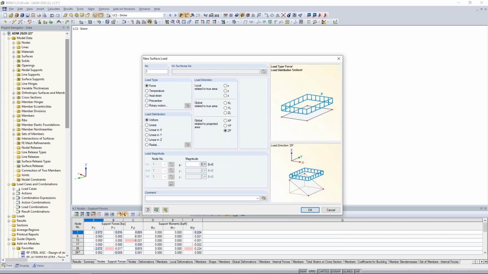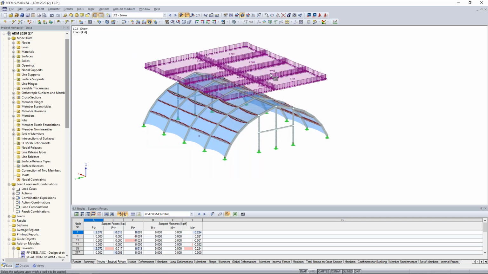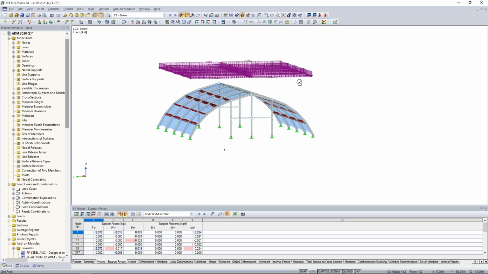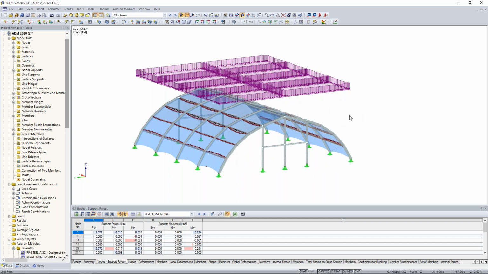We give it a magnitude here of negative 0.005 kips per square foot, something relatively small, and then we can highlight over all of our surfaces here graphically, and now we can see that projected load applied to the top of our structure. So we're now ready to move on to wind loads.